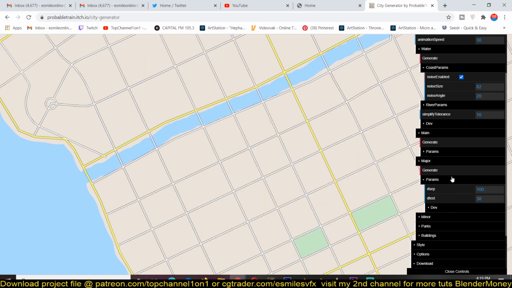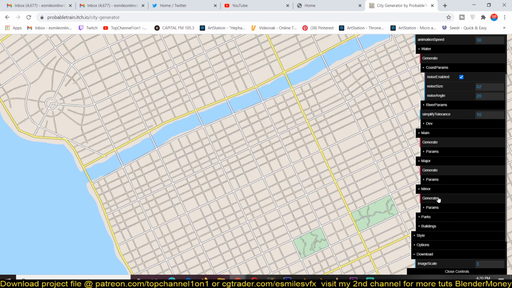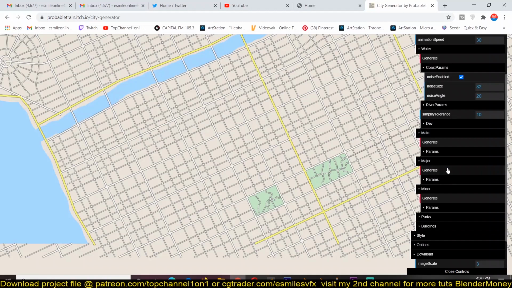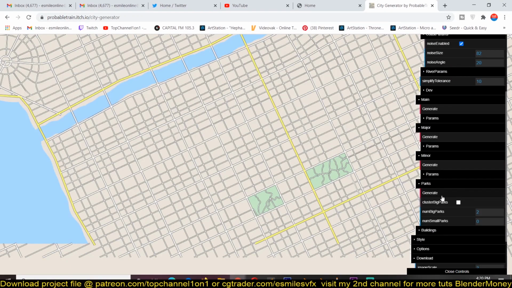You can also check out the different parameters there. You also have minor roads. This will divide between different streets. These are the smaller streets that are going to go between different buildings or from one building to another. If you generate those, you can see what we get. Those are smaller roads, and then we have some parks. If you want to generate those, you can increase the number of smaller and bigger parks.